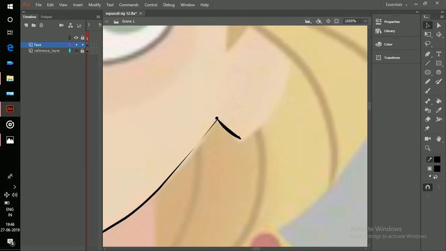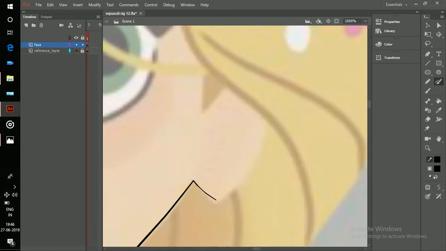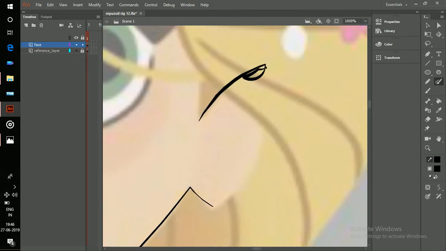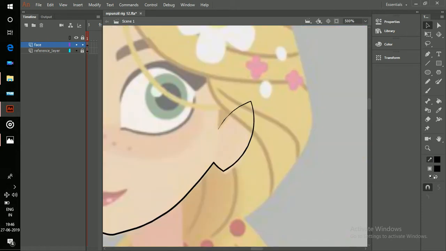Every time check your lines, check whether your drawing is right or wrong. Okay, delete the extra lines. Here also some extra lines, so delete those.